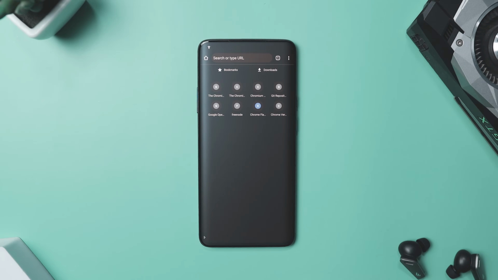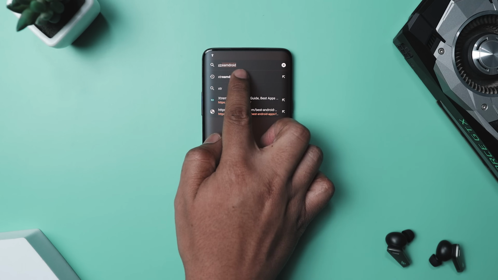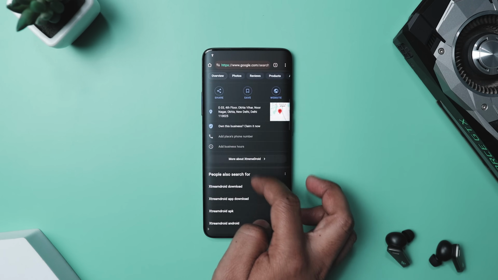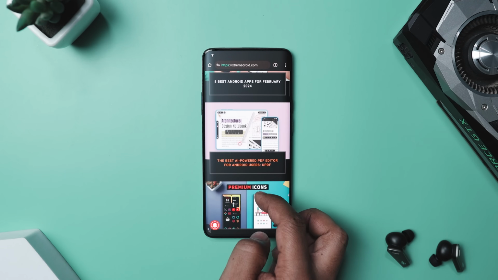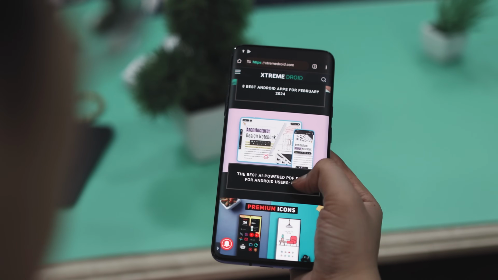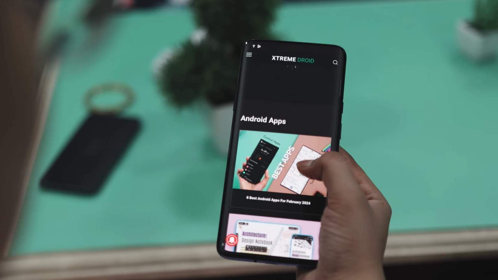Next up we have Cromite, which is shaking up the web browser game as a Chromium fork that's all about privacy and keeping ads at bay. It is designed to give you a browsing experience that keeps your data away from prying eyes, unlike the usual browsers that are a bit too nosy for comfort. At its core, Cromite's mission is to shut down or strip out any browser bit that could track you.